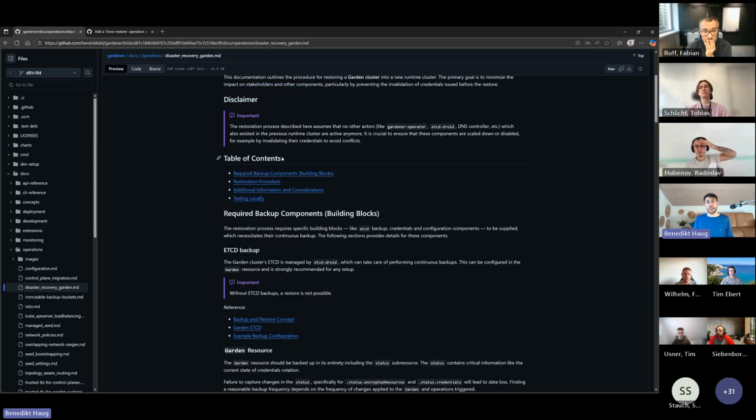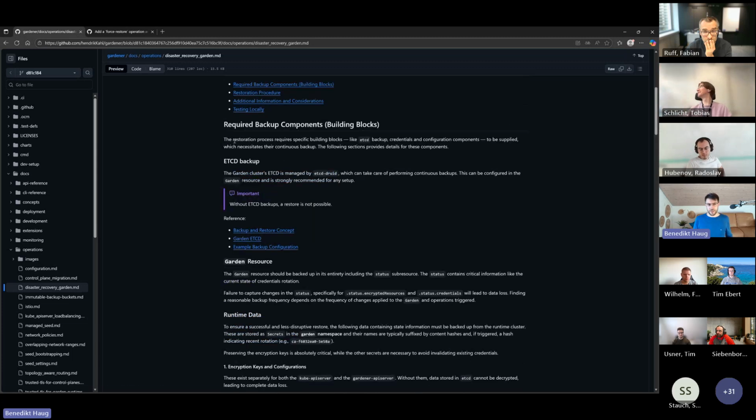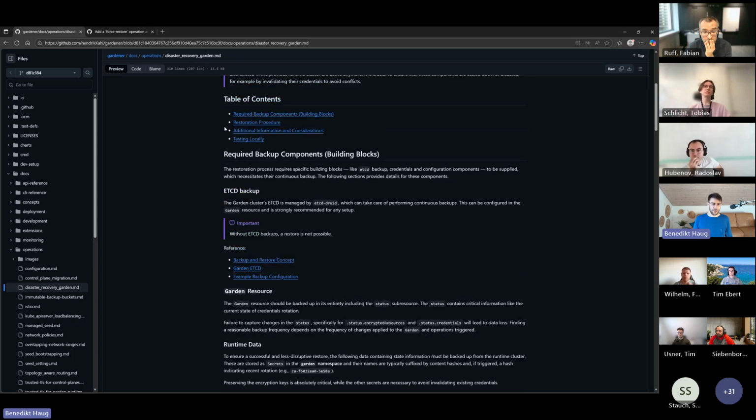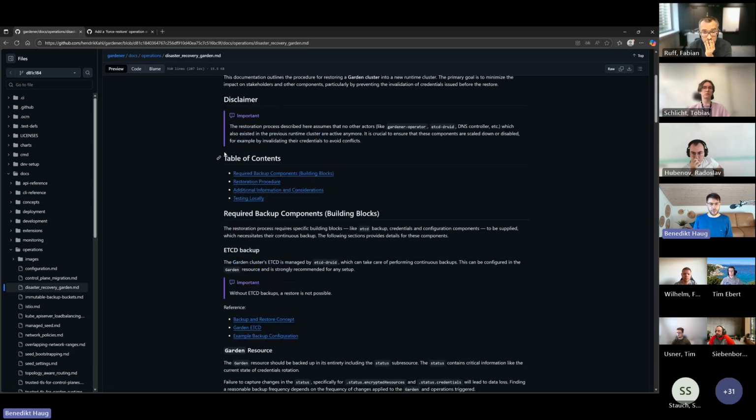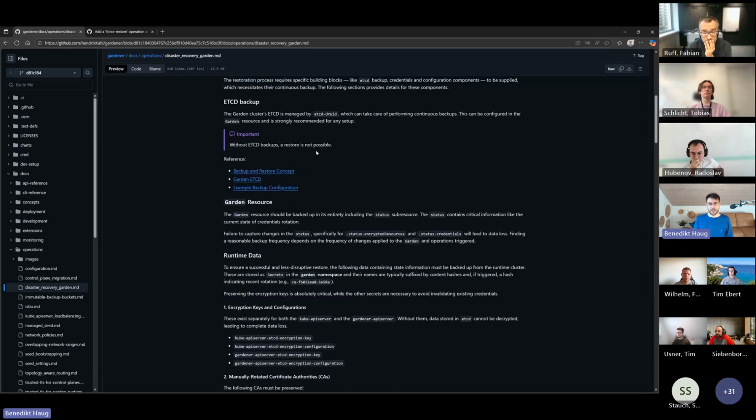Back when we started, like half a year ago, or even more, a year, we found a backup, and we didn't know how to restore. So we were tinkering around by ourselves, and after a while we were like, no, this ain't working. Then we got Hendrik on board, and after some tinkering, we found out that there's a lot more than meets the eye to actually restore a garden runtime cluster.